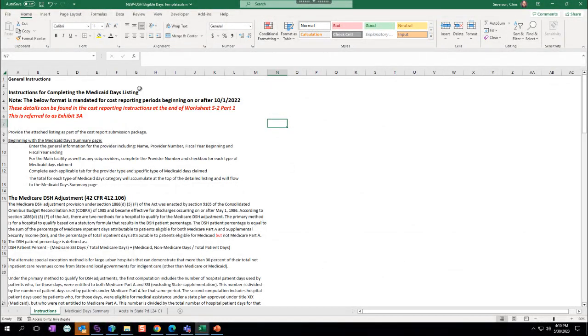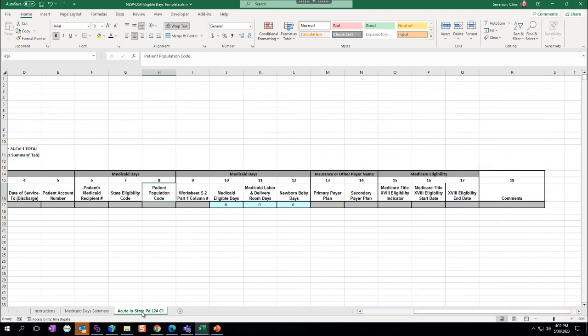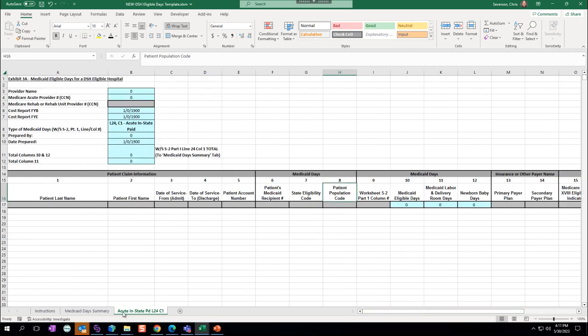So when you first download the DSH Eligible Day template from the website, you'll see 3 tabs that are opened. You'll see an Instructions tab, a Medicaid Days Summary tab, and you'll see one of the potential tabs you may need, the Acute In-State Paid for line 24, column 1. This is just so you have an idea what the template looks like. However, you may need more versions of this tab, and the development of those versions has been automated. More copies, if you will, for different items on the cost report. I'll explain that here in just a second.